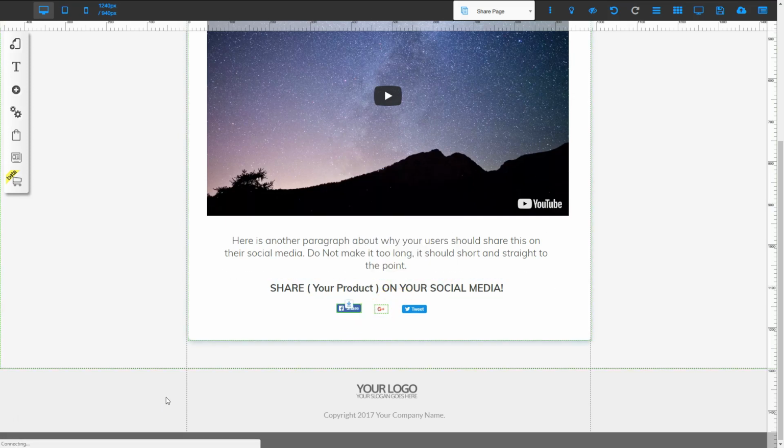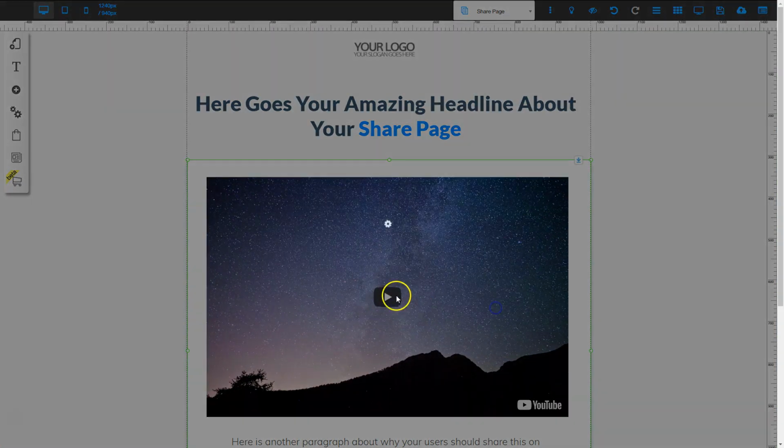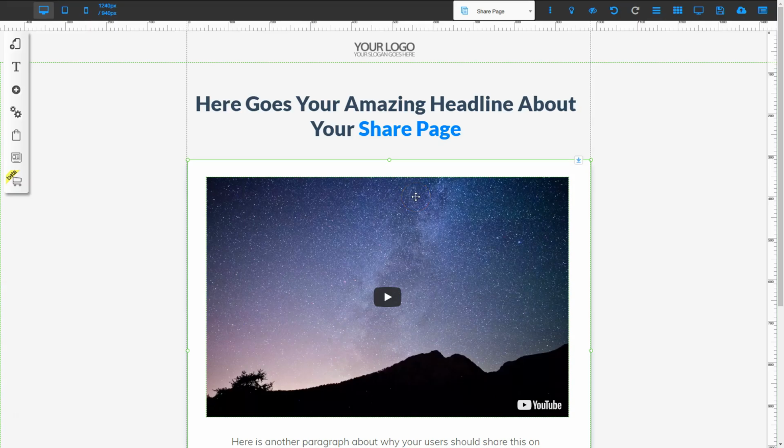You'll configure the Google+ and the Twitter share exactly the same way, just by right-clicking and configuring the settings. Once those are all set up, you just click Save and then Save again. So that's how we set up the Summit funnel inside of Builderall.